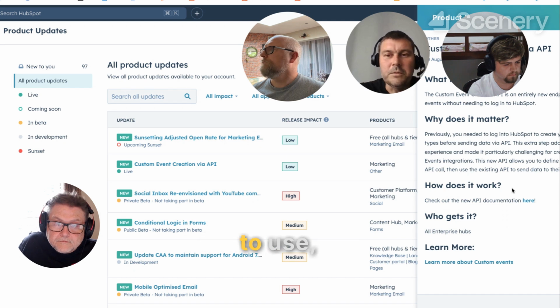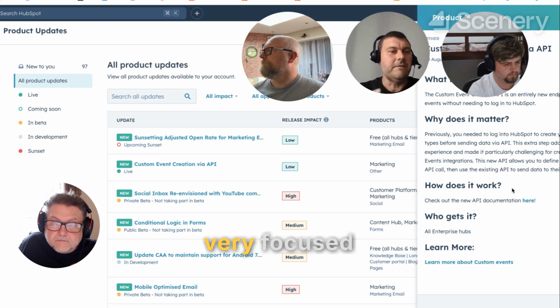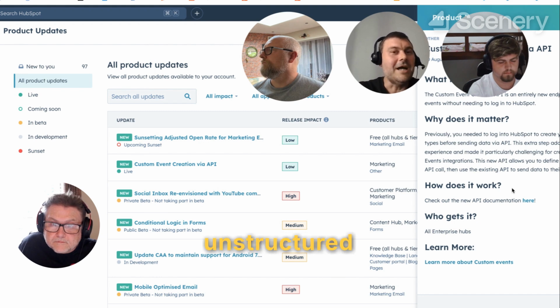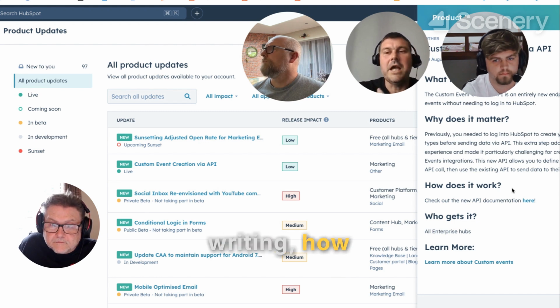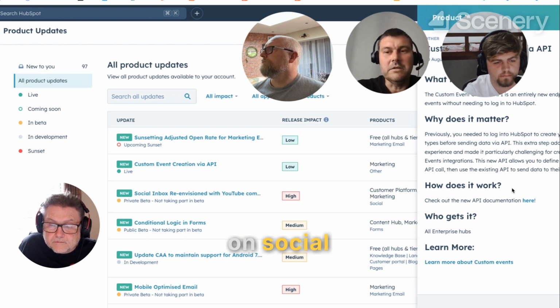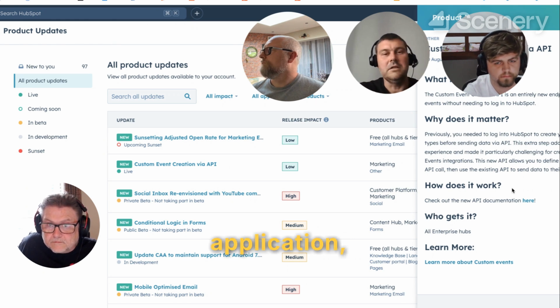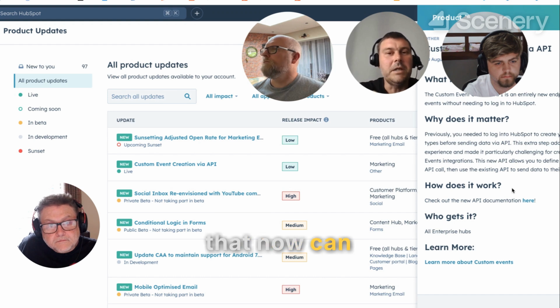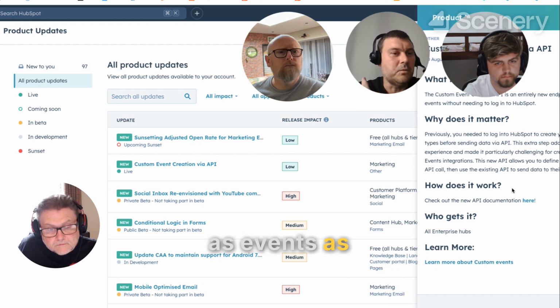So being able to use, before it was very focused on structured data, but event data is really being focused on unstructured data. What are people writing? How are they writing it? What are they writing on social media? What are they writing in your application? Text areas that now can be classified as events as well.